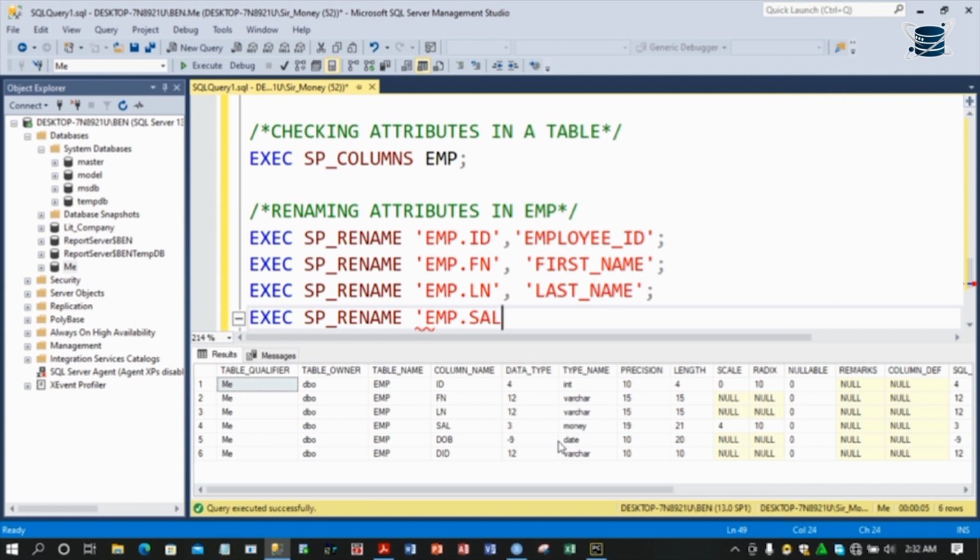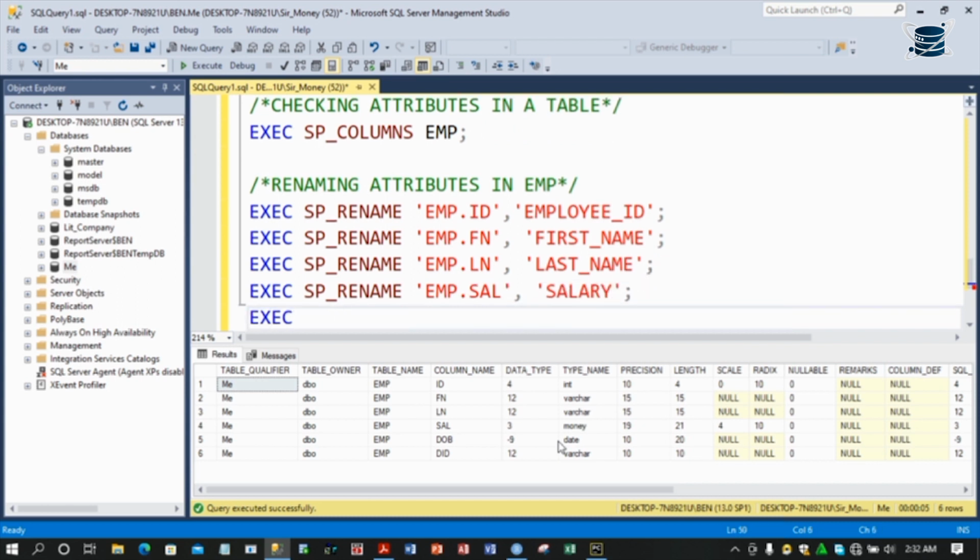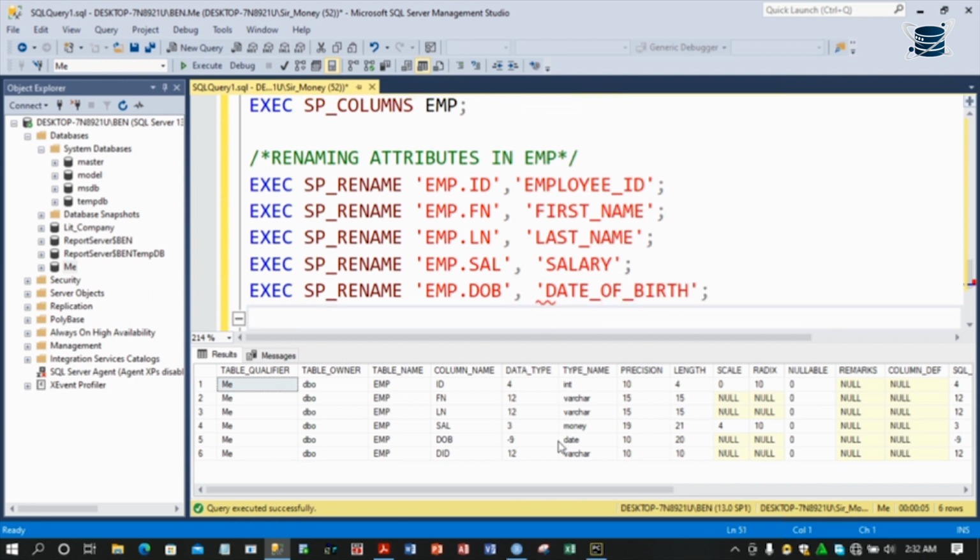I said when you add exec it means execute. We attach exec whenever we are coming to execute a procedure. So this is salary, and the next one, exec again. Let me just paste. So emp.dob, this should be date of birth.